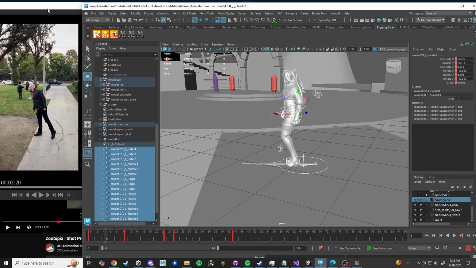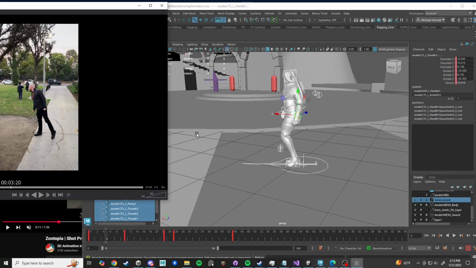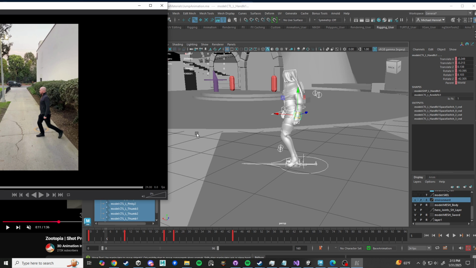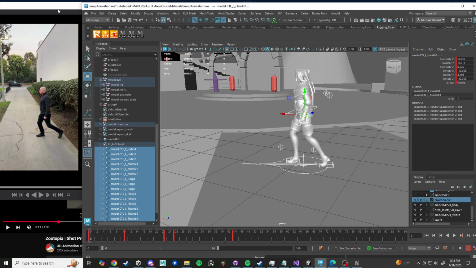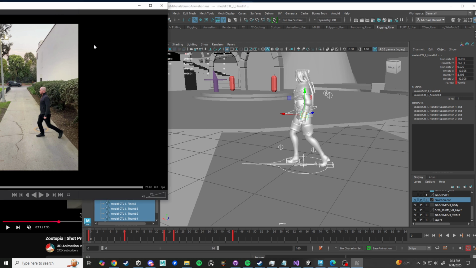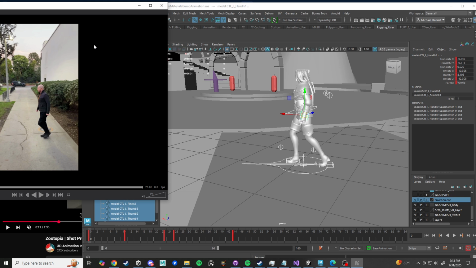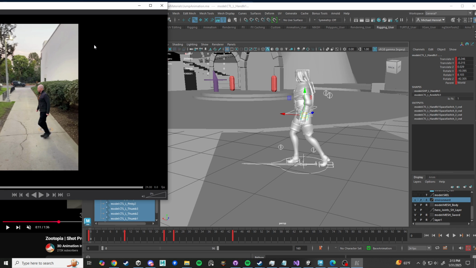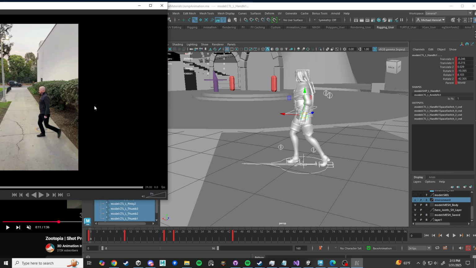So let's start figuring out how to make this look better. This is our first pose, so let's go back to that. And I'm going to go forward about halfway through that. I want you to be checking what each limb is doing separately.